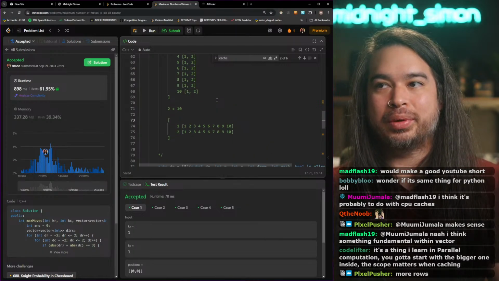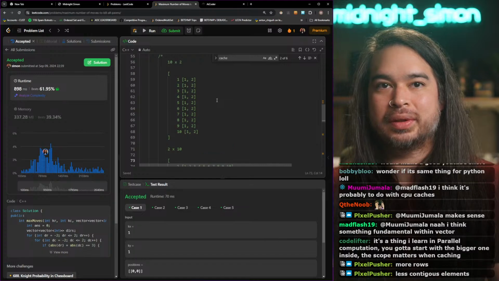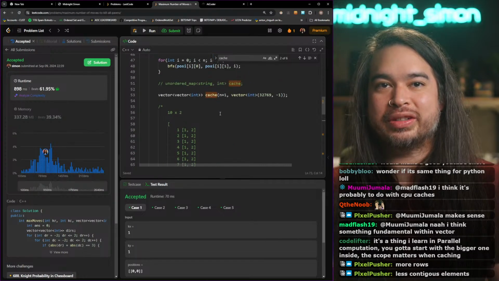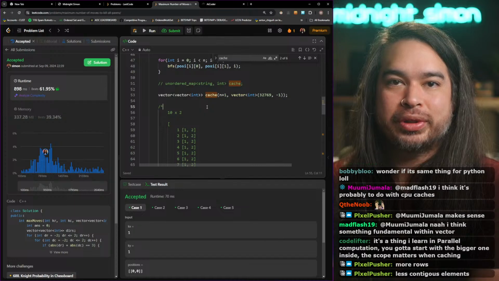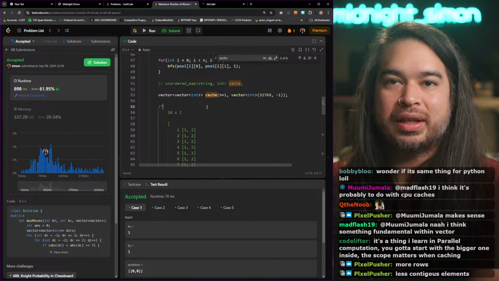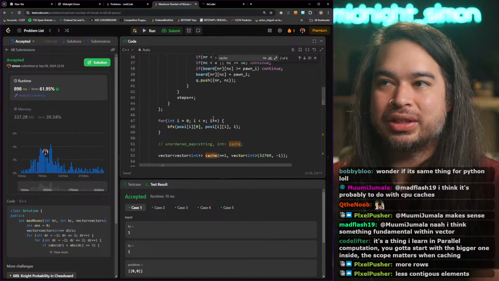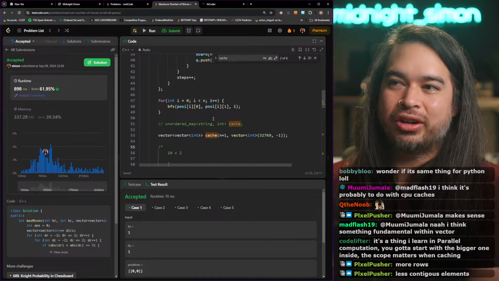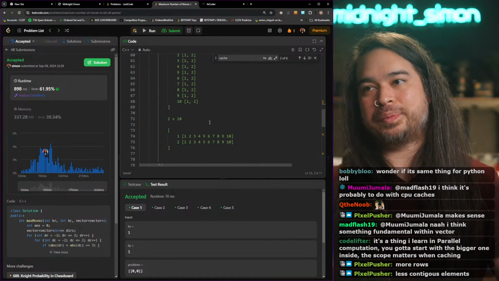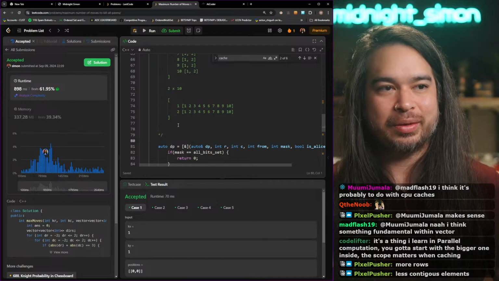Yeah, more rows. Less contiguous elements. Huh. It's a thing I learned in parallel computation. You gotta start with the bigger one on the inside. The scope matters when caching. Yeah, man, I never really thought it would make a crazy difference like that. Insane, really.